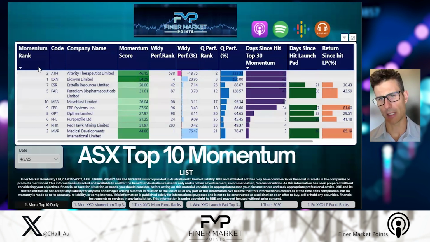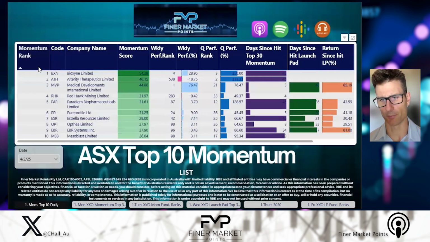Pretty straightforward on the headings, but we're going to start on the left-hand side. Momentum rank, you can see by pressing on it, you can change the order. If it's alphabetical, it'll work on that. So sorting the columns just like Excel. Code or ticker, BXN, and then the company name, straightforward. Momentum score, this is where we start to get questions, okay? What is the momentum score?